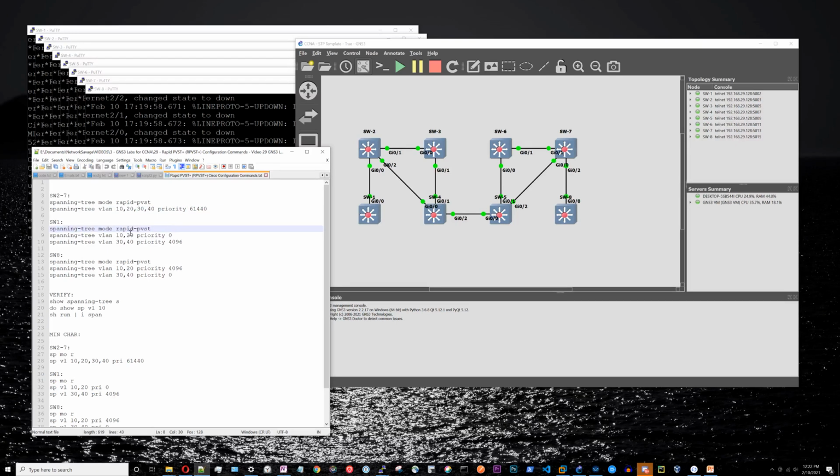Then for switch 1, we're going to make this one essentially the root for VLANs 10 and 20 by giving it a priority of 0, and then it's going to be the backup root basically for 30 and 40. If switch 8 was to go down completely, then this would have the lowest priority number for those VLANs, and it would assume the root role. And then that's the converse for switch 8, which is going to be the backup root for 10 and 20, and then the root for 30 and 40. All right, so now I'm going to paste the commands in.